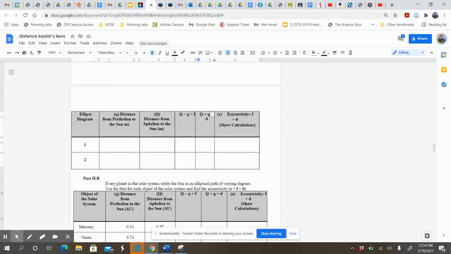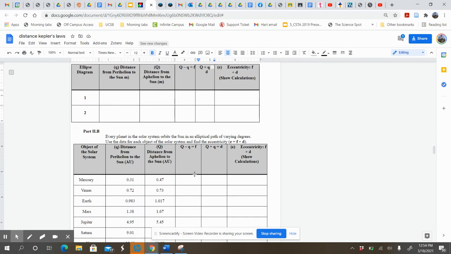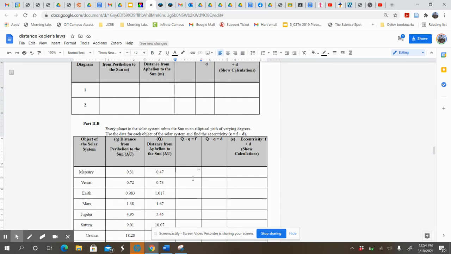And then how to show your eccentricity. So you just move across the table. So again, this is why you can't divide and conquer and have one person do one part while you do another, because it just will not work.